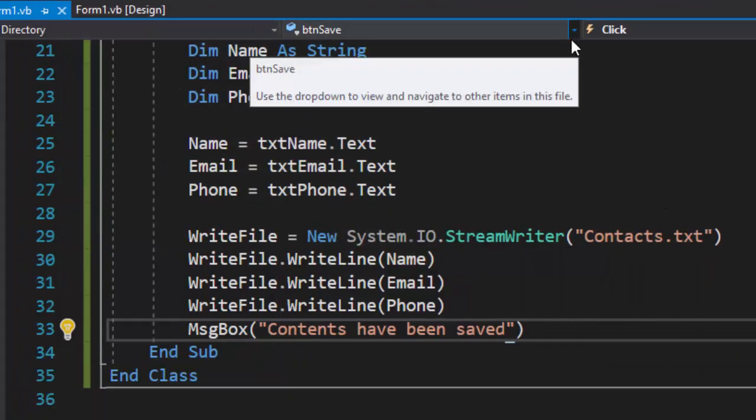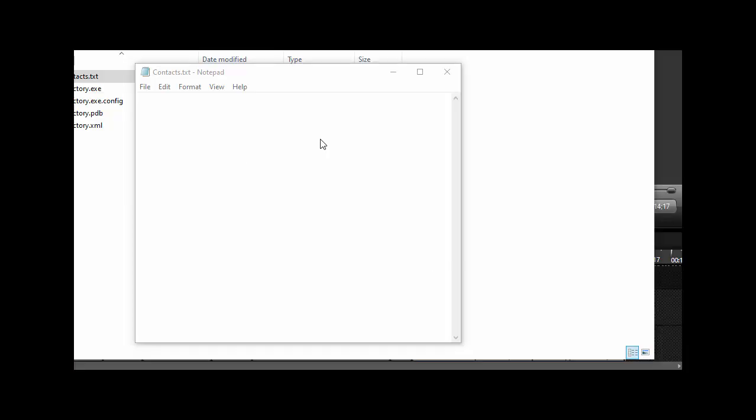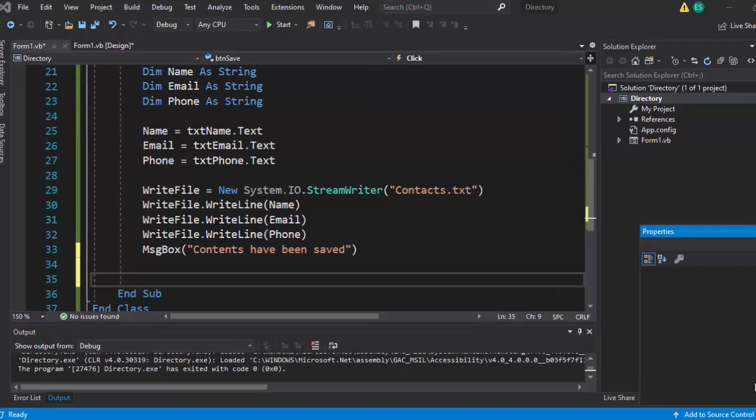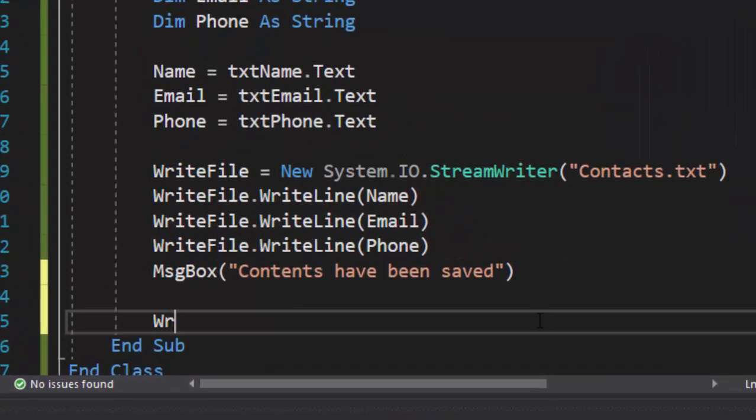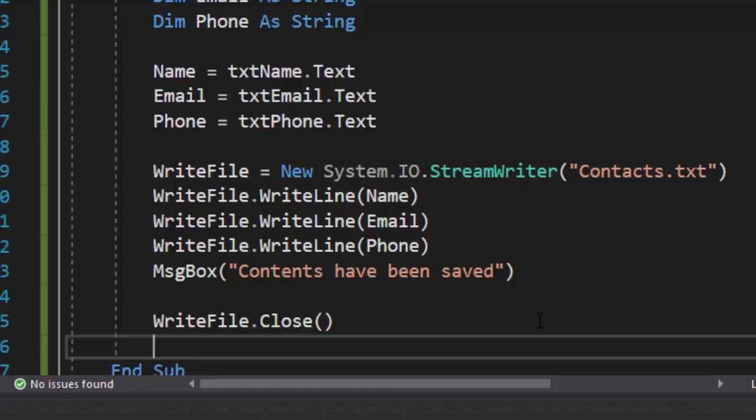What I'm going to do is open the contacts file and see if the information is actually there. So let's go ahead and pull that file up now. And we can see there is nothing inside this contacts file, and that's why I said it's so important to close the file. So we need to go back to our code. We need to actually close the file. So right here, all I need to do is close the file, and that is simply WriteFile.close. And now when I write to the file and I close the file, I can see the information will be there.